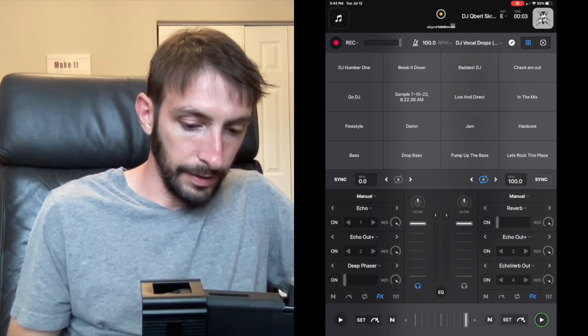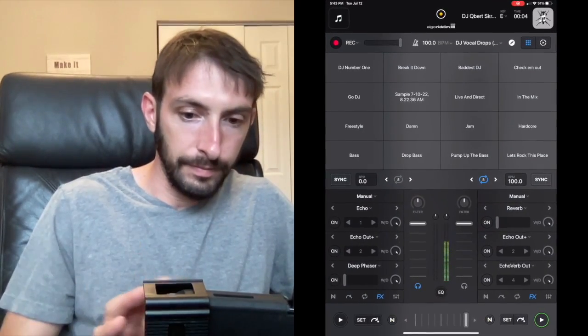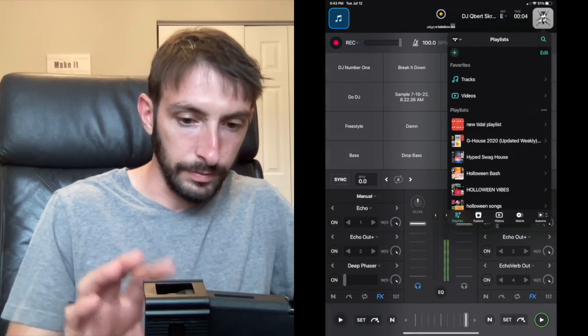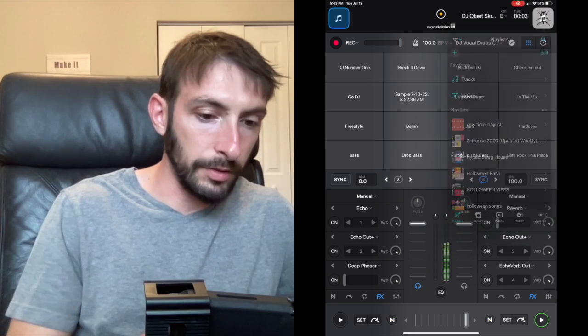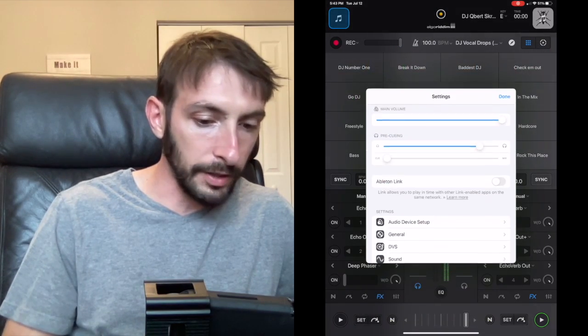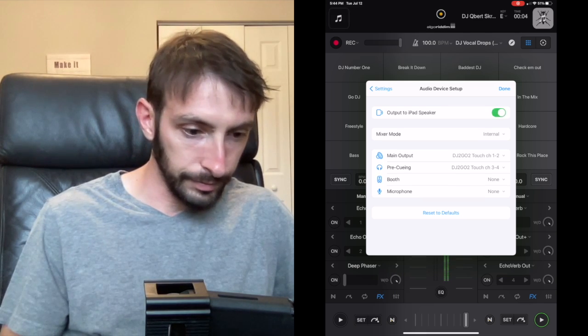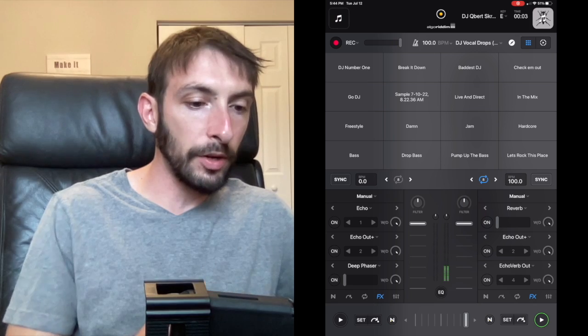I don't know why I don't have any volume coming out. Oh. Okay. So what you have to do is go here, and then since I have a controller plugged in, I'm just going to switch the output to the speaker. Okay, so now we're going over here.